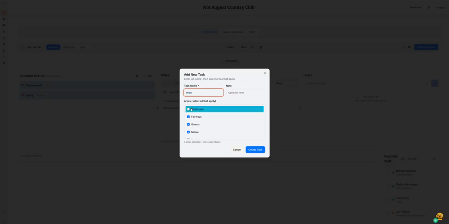Put mow, and then select the areas that you want to do. Put fertilize, and then select the areas that you want to do. It'll really help you dial in your reports later on because you'll be able to tell, in this case, how much money you spent mowing, how many labor hours you spent mowing.